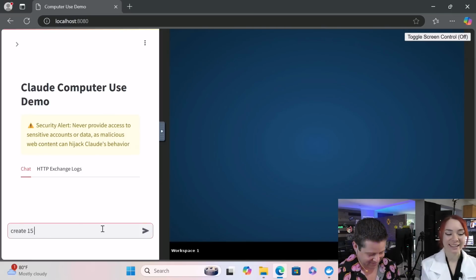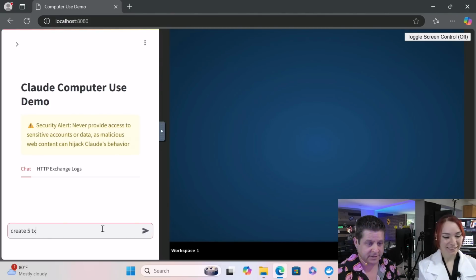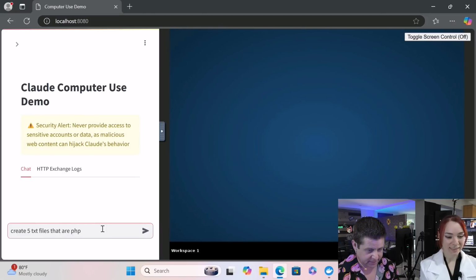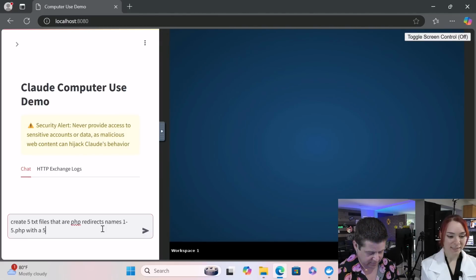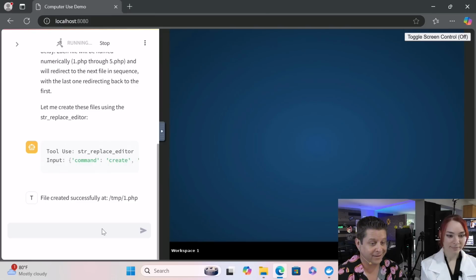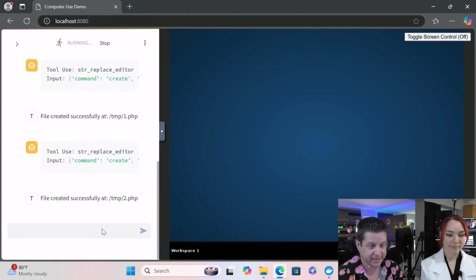The beta version. Yeah. Okay, let's create 5 TXT files that are PHP redirects named 1 through 5.php with a 5-second redirect. Let's see here. This will be interesting because if we can do this, then it's kind of like having your own computer programmer here, which is pretty cool. So now it is creating them.